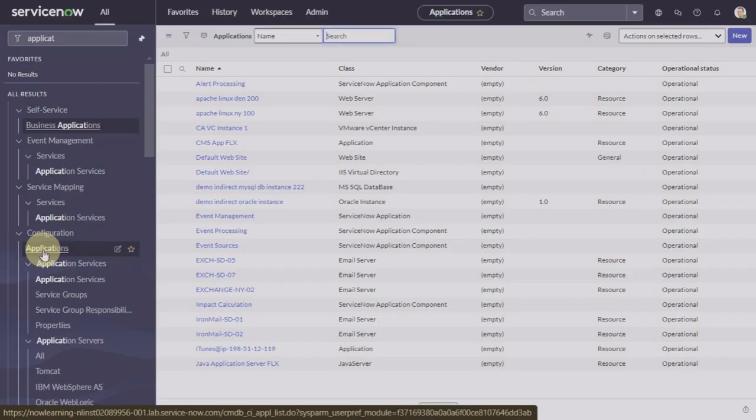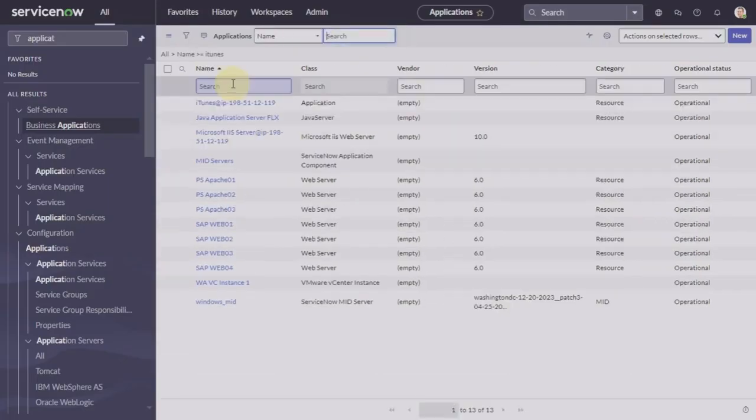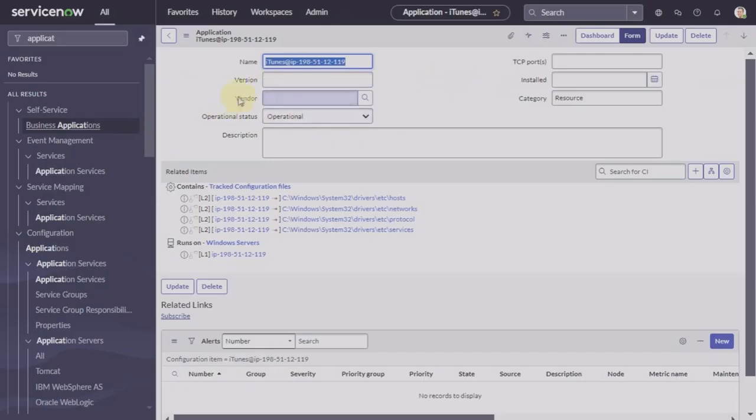Okay, so in the application table, after the discovery schedule was run, when we created the process classifications in the process classification video, we saw that iTunes was discovered. Here there is no information about version and vendor. So through these steps in the pattern that we have just created, we want this information to be shown in this record in the application table, in the iTunes record.